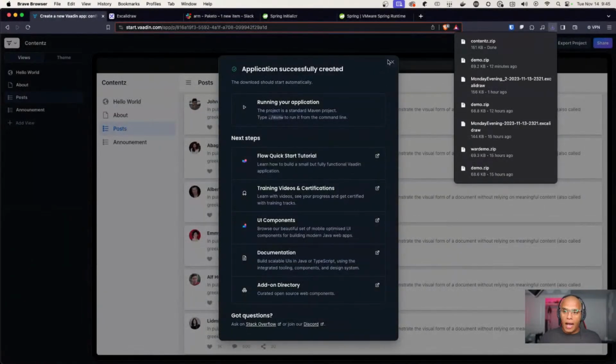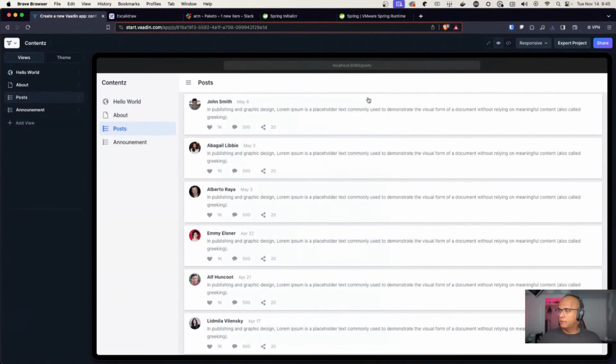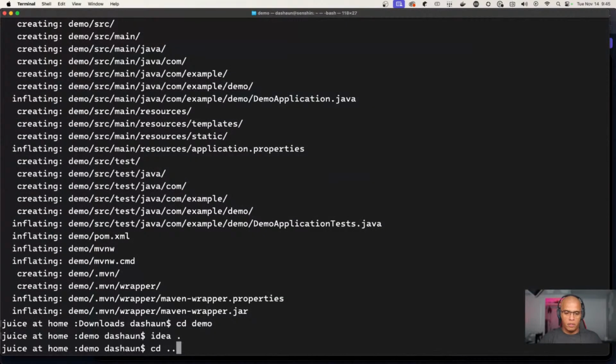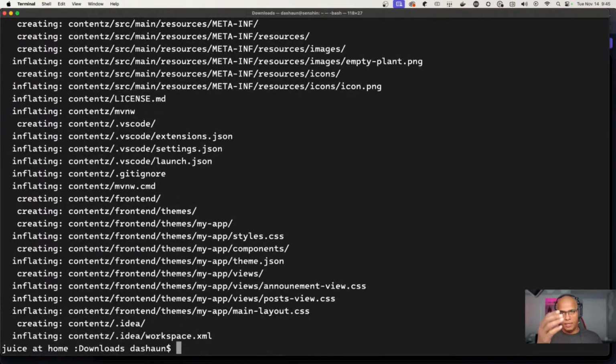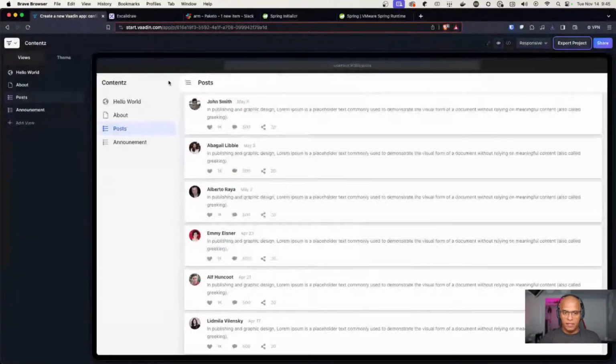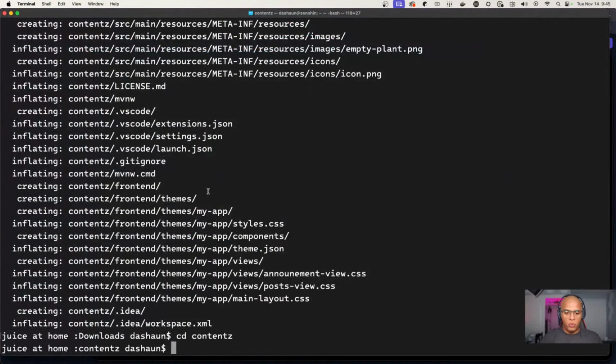I can build UIs. Let's do the exact same thing that I did before. I'm going to unzip content-z. It puts it into a directory. I'm going to go into content-z, this app that I just generated. I have some UI in front of it.